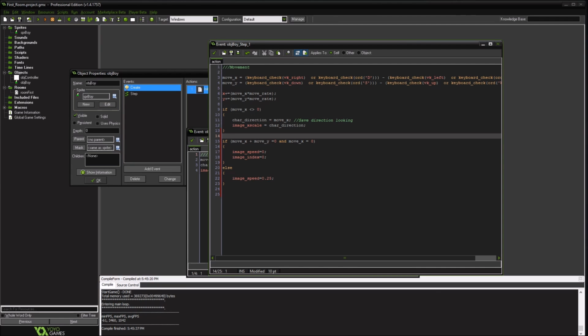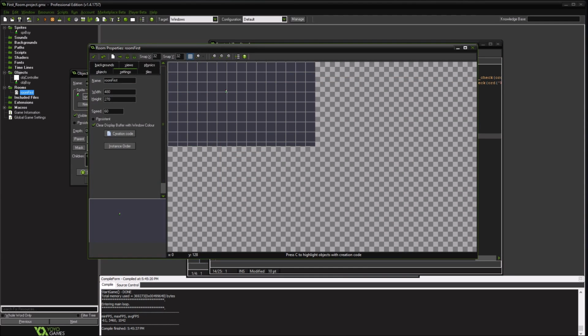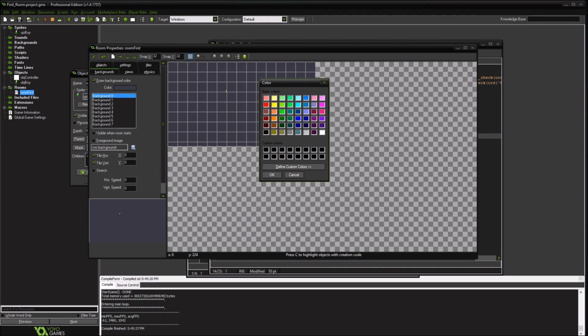So let's change our room a little bit. We're going to go back here and change the background color so we can do something different.